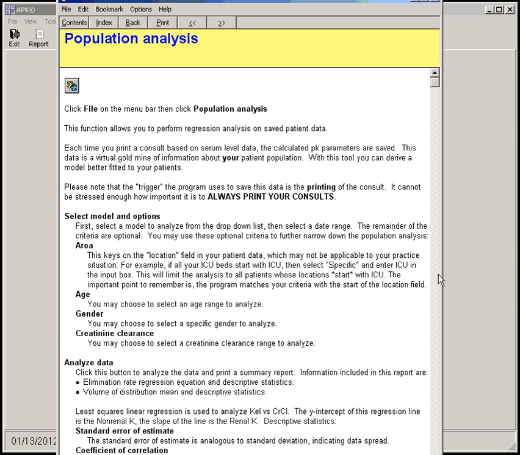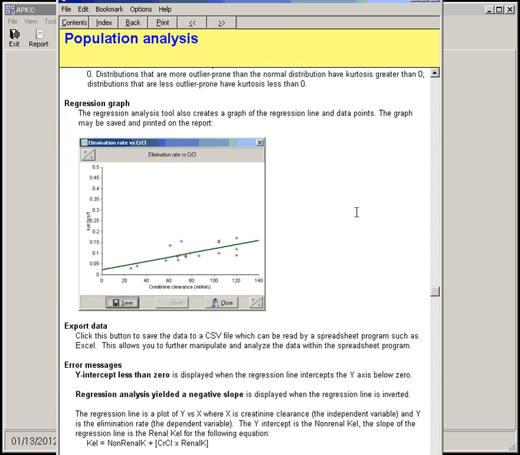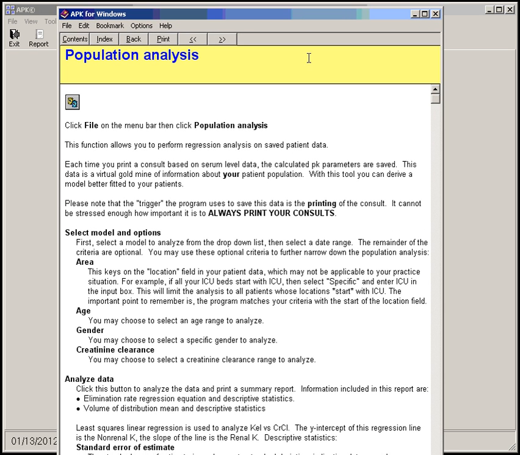Let's press F1, pull up the help file. Let's scroll down here and see right there, there's a regression graph, which is saved and you can print on your regression analysis report. So it shows your regression line and all the data points. Should help you with that functionality of the program. It's one of the most powerful tools that APK has. You should take advantage of it.